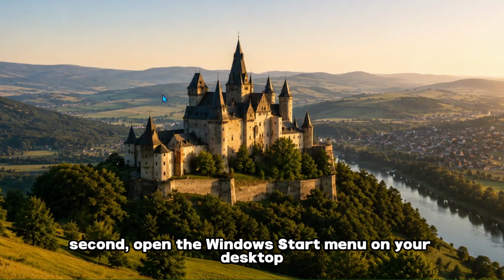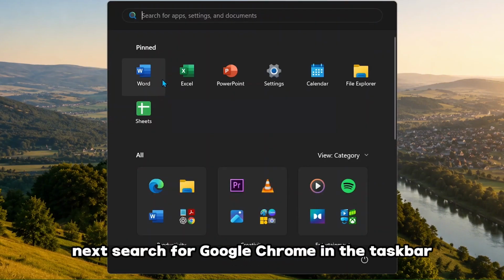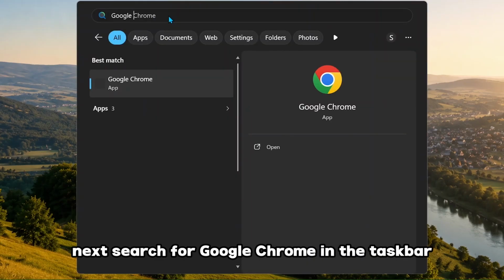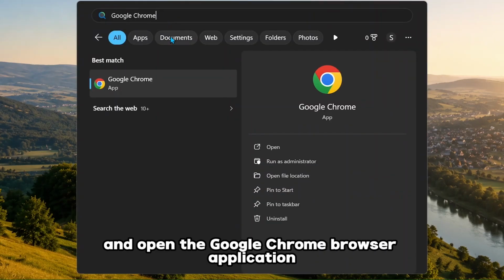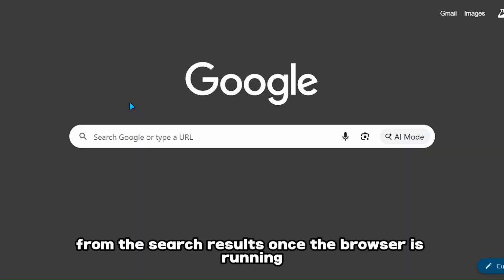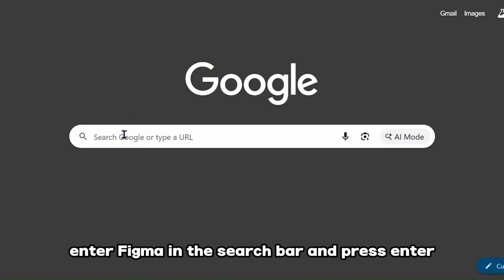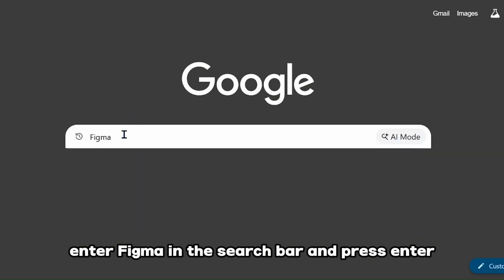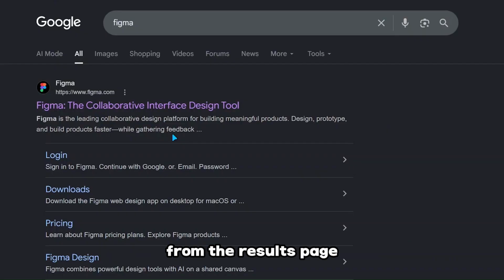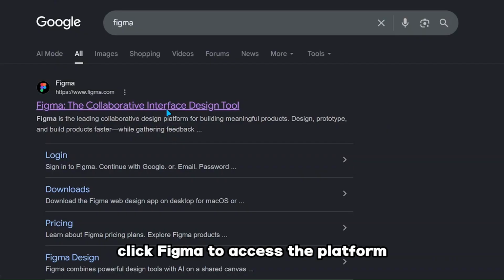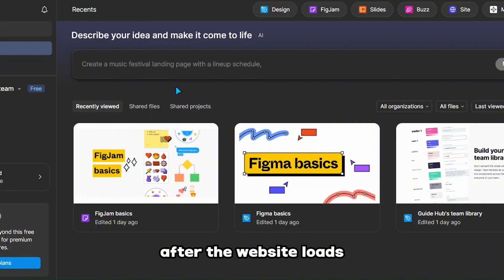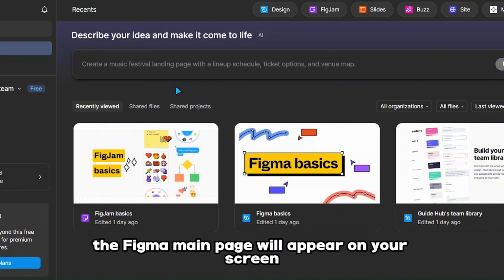Second, open the Windows Start menu on your desktop. Next, search for Google Chrome in the taskbar and open the Google Chrome browser application from the search results. Once the browser is running, enter Figma in the search bar and press enter. From the results page, click Figma to access the platform. After the website loads, the Figma main page will appear on your screen.